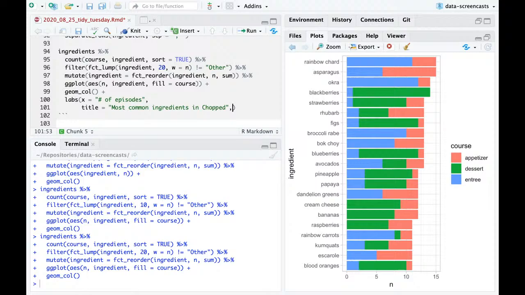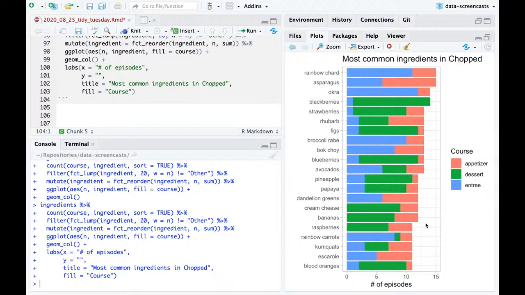Of course, I don't feel like I need a y-axis. Looks beautiful. So the story here is that we see entree, appetizer. Blackberries, once in an entree, usually in a dessert. Strawberries could kind of be in any of them, usually dessert.